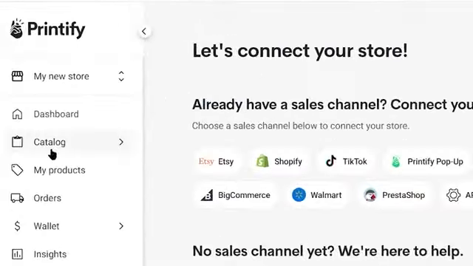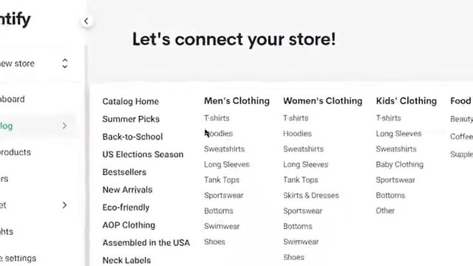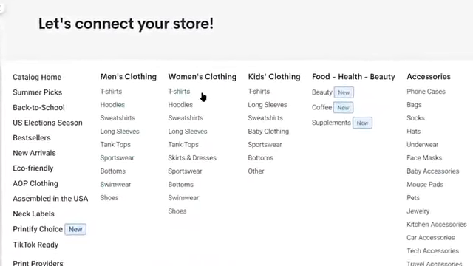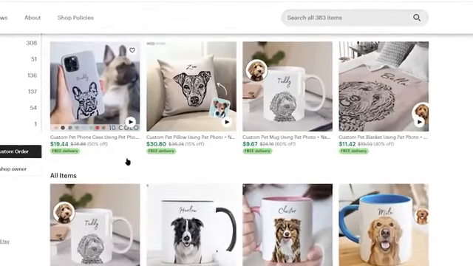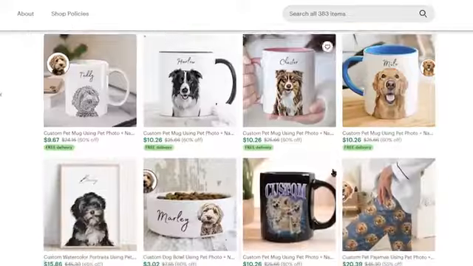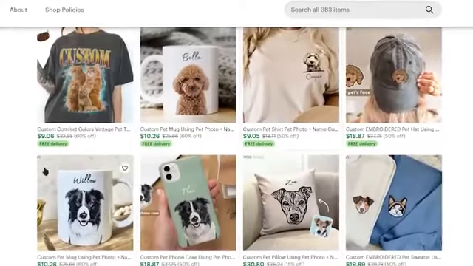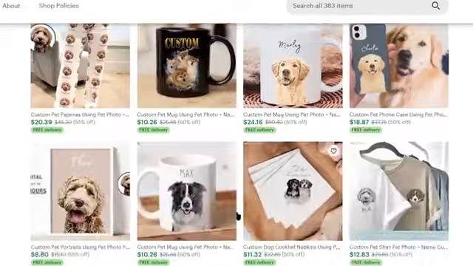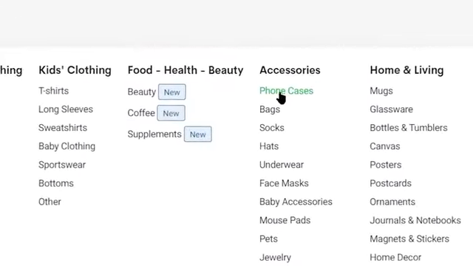After that, I want you to click on the catalog option from the left and select different items one by one from there. As you can see, this shop is selling phone cases, pillows, mugs, t-shirts, and much more. So we will also design these items on Printify one by one. Starting with the phone case items, just select it from there.